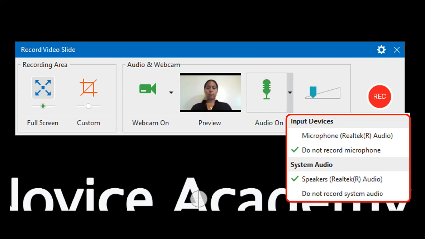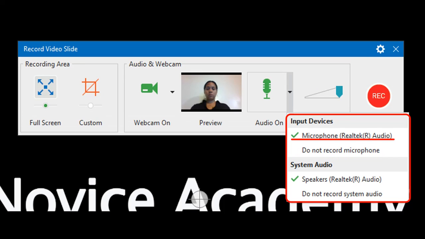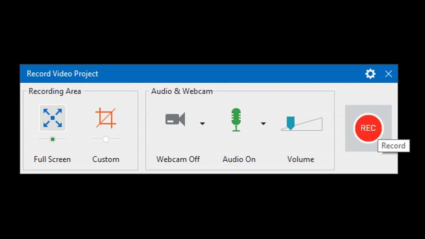Right now, my input devices, meaning the setup of the external audio, meaning my voice, for example, or an external mic, is set on do not record microphone. So we're going to toggle that onto record microphone. And you can see here that I checked my microphone. So now it's going to record my microphone. Now that we have set up our webcam and our audio, we just have to click on the red button, record, to start recording our presentation.